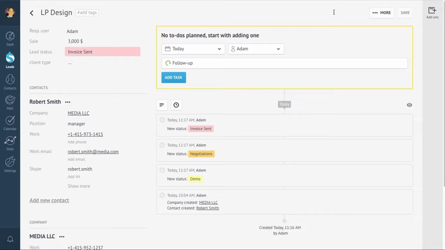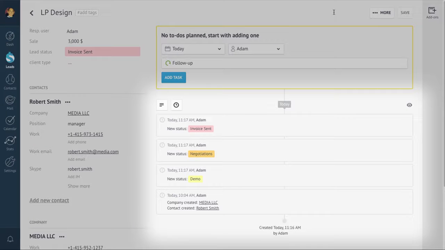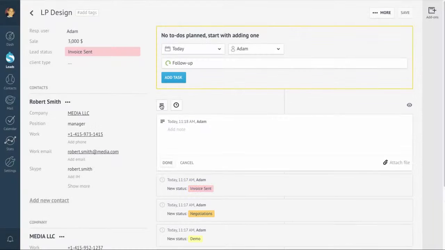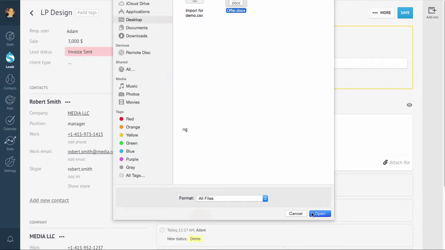In the center of the card is the events feed, the history of all events and changes in this lead. Everything that happens to the lead is noted here. The sales rep can leave comments and attach files during the negotiation.